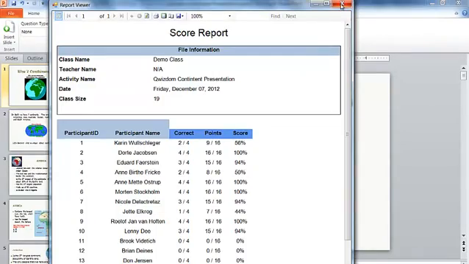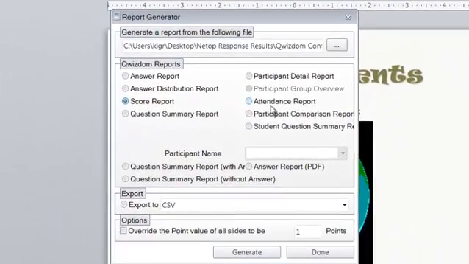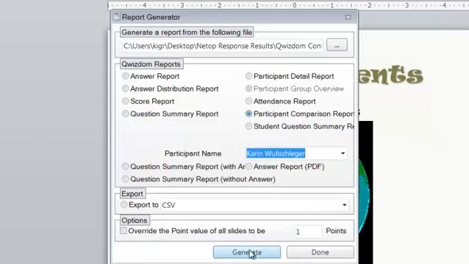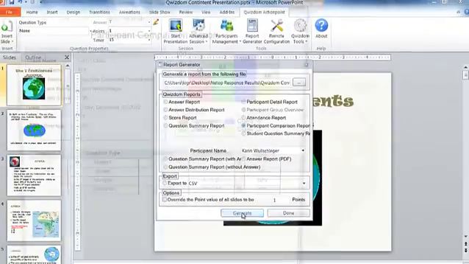Let's go in and take a look at another report. Let's go look at a participant comparison report. This allows me to select a particular student and just look at the results of that particular student. So let's go ahead and generate that.